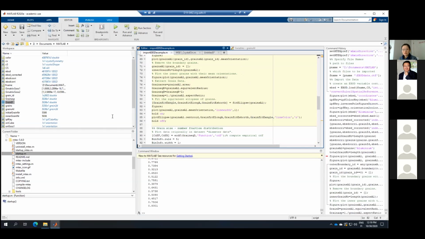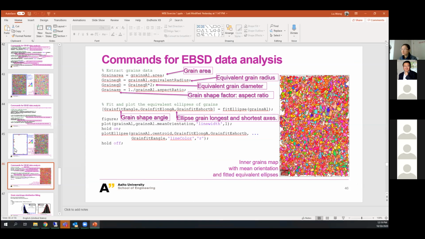you need to fit the ellipse first, the equivalent ellipse. So you will use this command to do the fitting first. You can also plot it with this fitting. And then you can get the first term, which is the grain shape angle. And you can also get this long axis and the short axis. Actually, they are vectors in the MATLAB database, so I will not show this part anymore. You can practice it by yourself later.